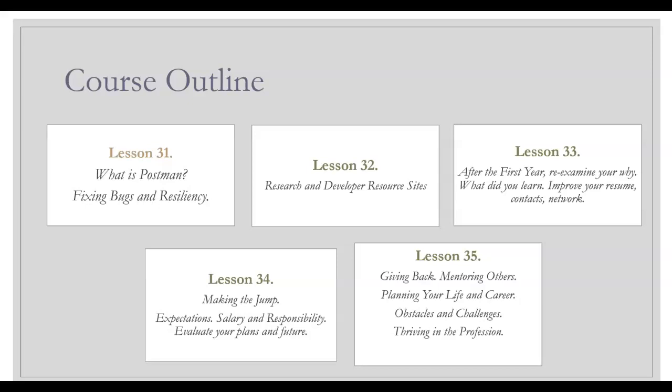Then on lesson 33, we're going to re-examine your why after the first year. And these are some tidbits. You've been working for a year, now you need to re-examine your why. What did you learn? We will talk about tips to improve your resume, your contacts, and how to do some networking. And in lesson 34, we're going to talk about making the jump.